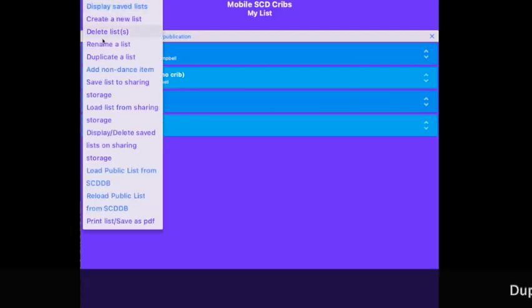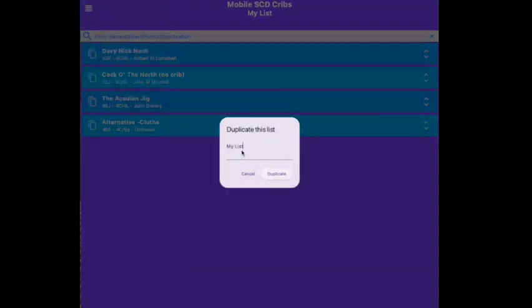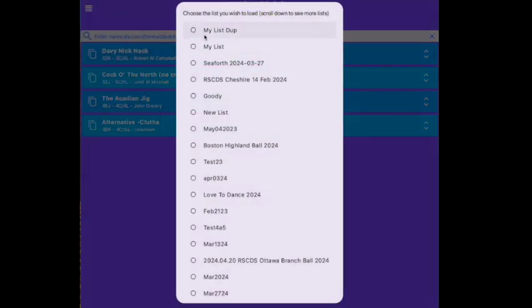You can also do a duplication of the list if you want to use the list and change the orders, for instance. You can click on duplicate the list. And again, it gives you the name of the list as it is right now. And you can either erase that name and put something else in, or you can just add to the name. I'll just call this dupe, and I'll duplicate, and now we're on there. Again, display save lists, we have my list dupe, and we have my list.